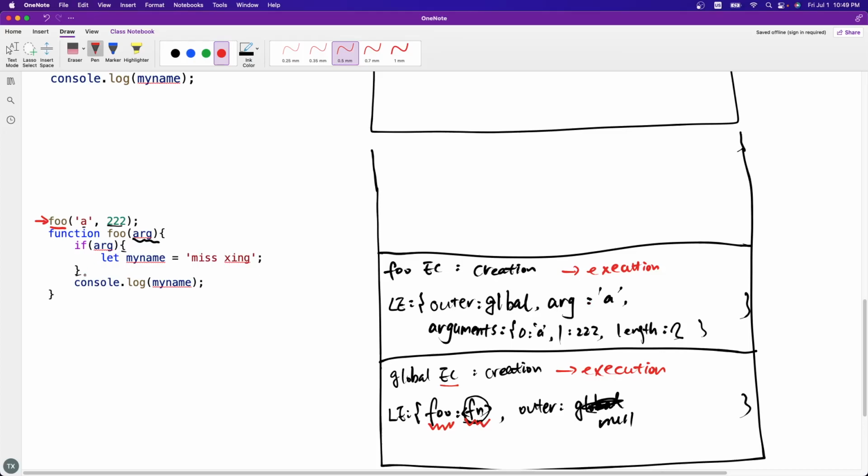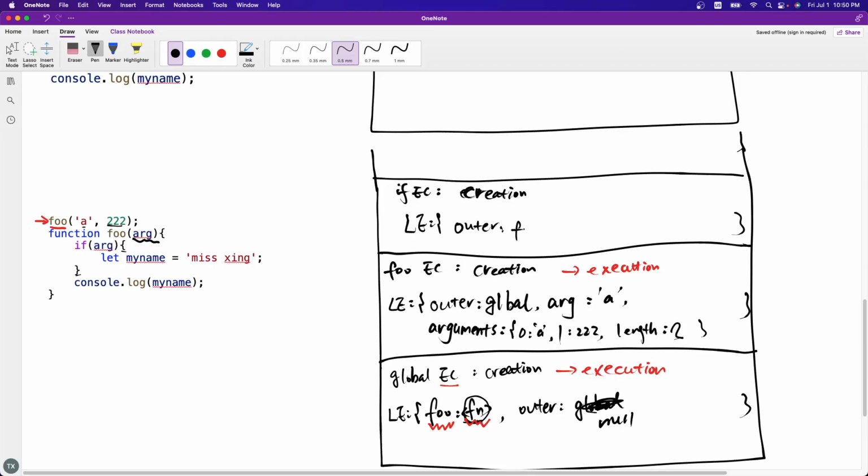Since it's in the if condition, and we have a let declared, we will have an if execution context being created, and then we go to the creation phase. In the creation phase, what does the lexical environment have? The lexical environment only has outer. The outer is the function foo.